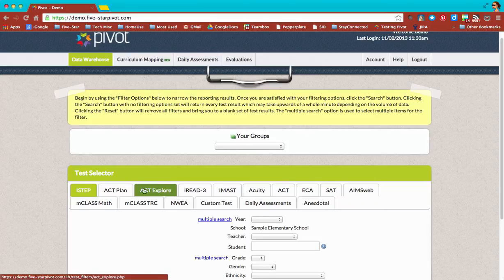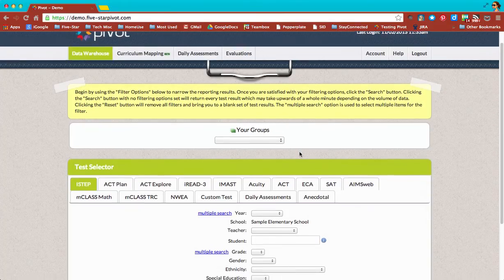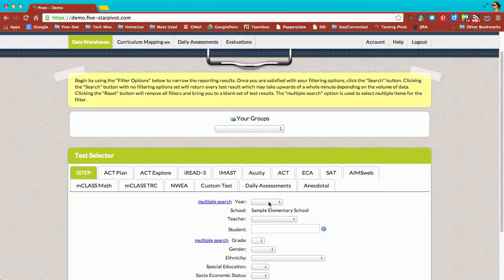Pivot supports data imports from multiple standardized assessments, including ISTEP, ACT, Acuity, MClass, AIMSweb, SRI, and many others. Alongside standardized assessments, districts can import local or custom assessments as well. Pivot is designed to house multiple years of data to provide teachers with a complete view of a student's performance over their entire school career.